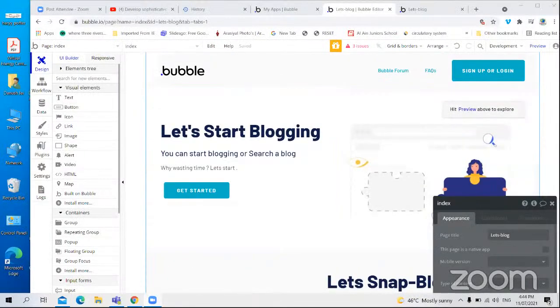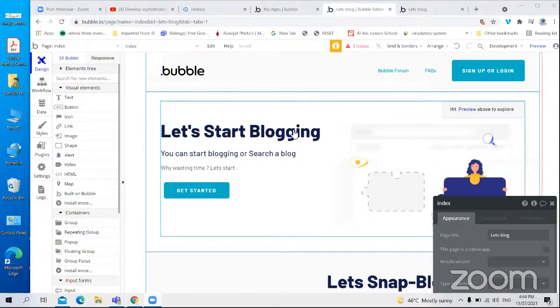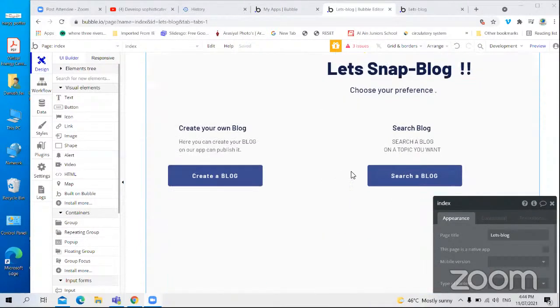Sure. So this is my app, a blogging app. Here I need to create another page where users should go and create a blog. So you made an app, very good. Now you need to create a new page.